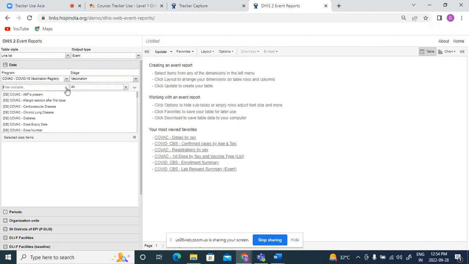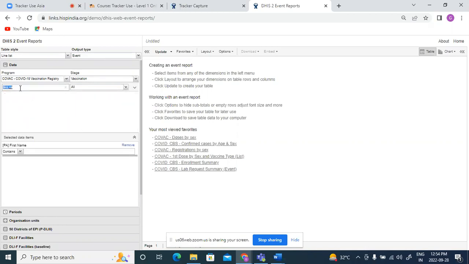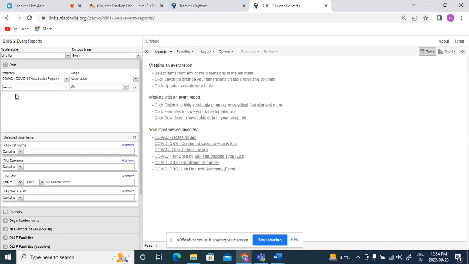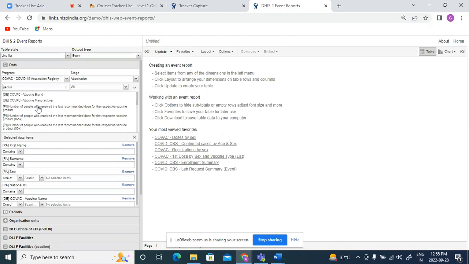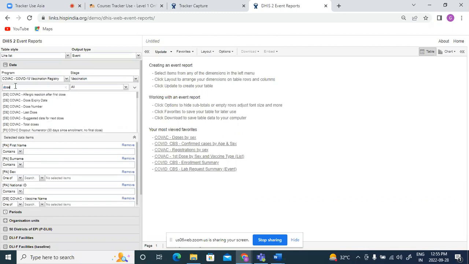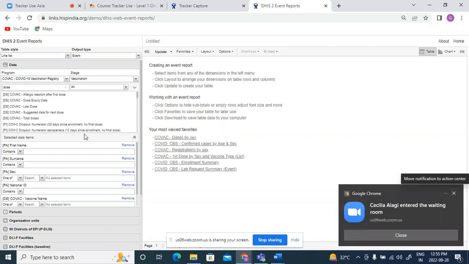Maybe I want to see first name, surname, sex of the person, his national ID to identify the person, and then I need to see what is the vaccine given, the vaccine name. I also want to see the dose of the vaccine, so dose number. Right, so I've selected first name, last name, sex, national ID, and vaccine name.